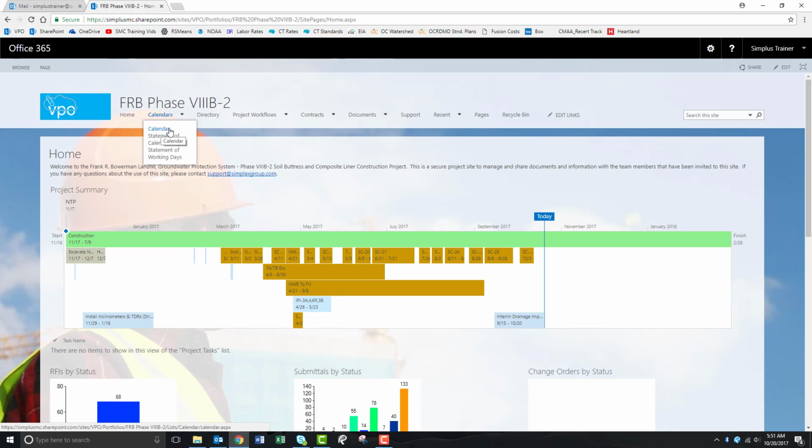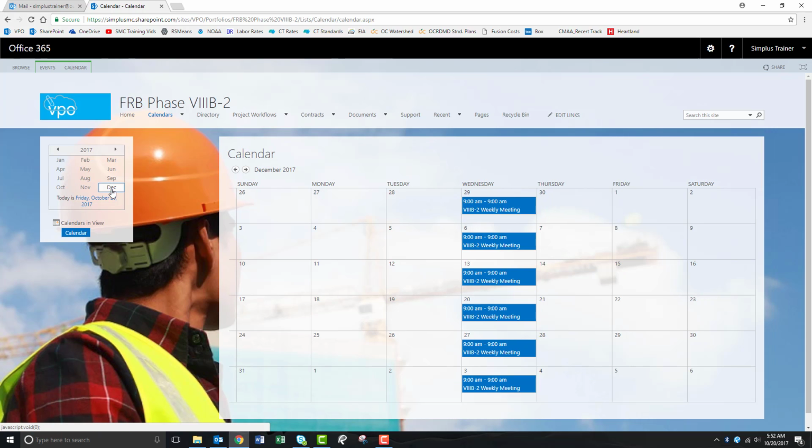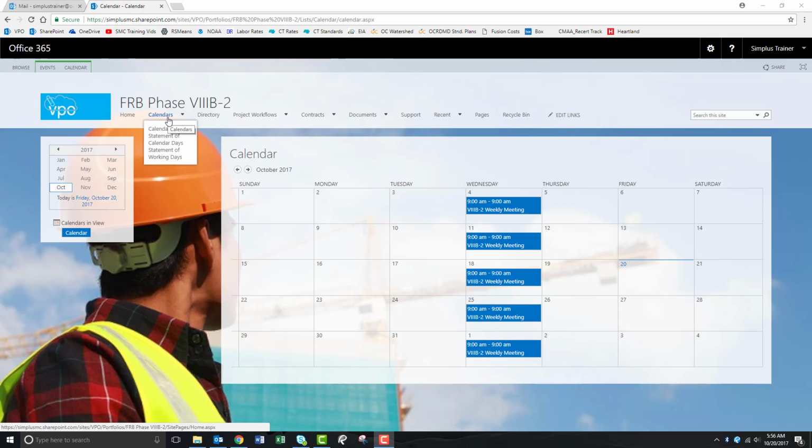So the next module you'll see here at the top is a calendars module. This top option here will give you a calendar view similar to Microsoft Outlook, in which you'll see any important meetings or events or anything significant to that project that will be going on throughout the month. If you scroll over here, you'll see you can look out to November or December.